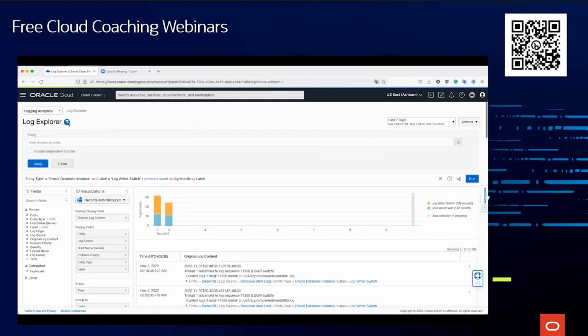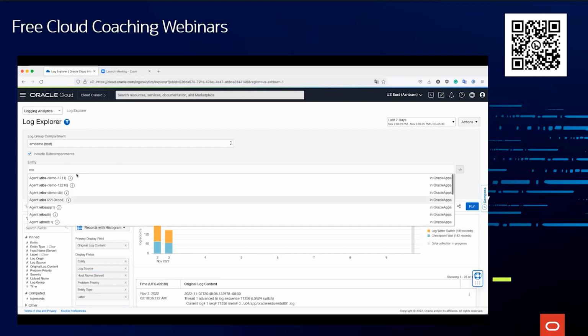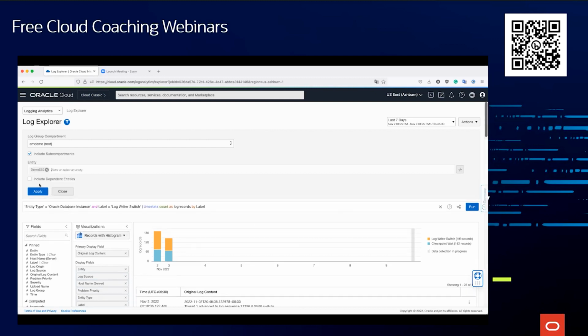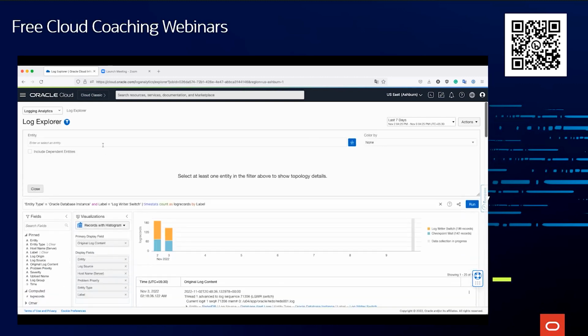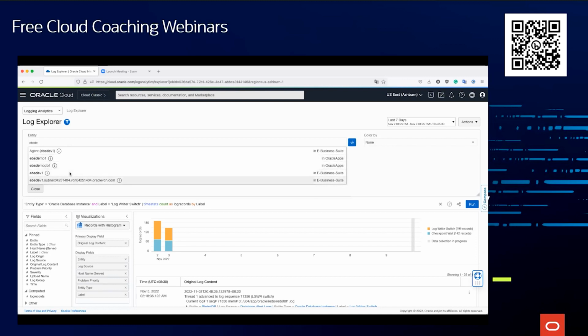Now, if you remember, Juergen showed that we had some topology view. So let's see. Let me select maybe this one. I select include independent entities. So EBS demo.